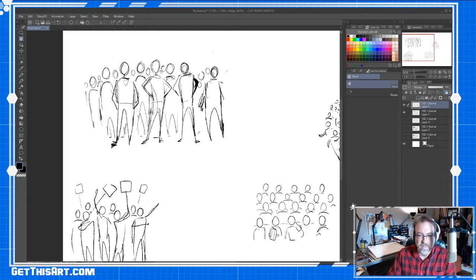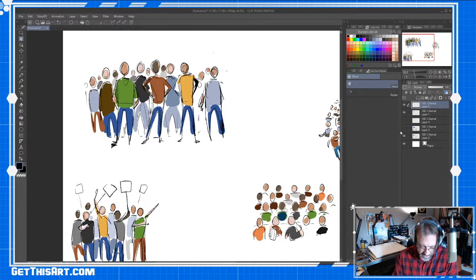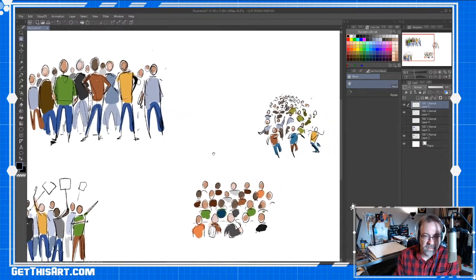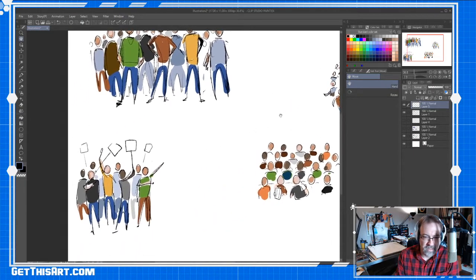So the next thing is when you go to color them, there's a couple of tricks on coloring them, either to save time, or, depending on how you color them, it also adds information into how the crowd is going to be read. So the first way you could do it, if I got the right layer here. Okay. So here I've gone through and I've colored them as individuals.